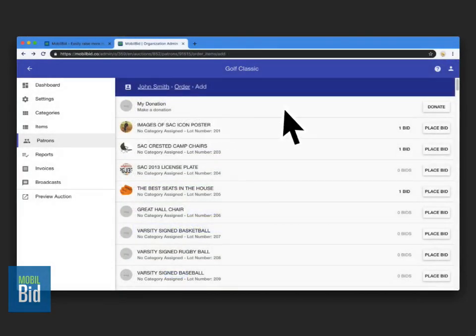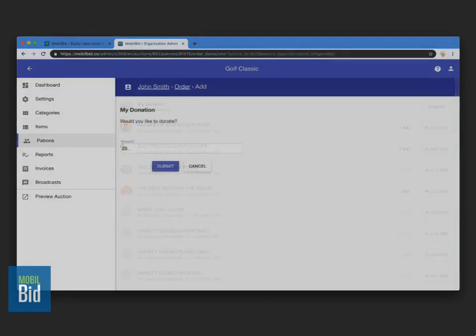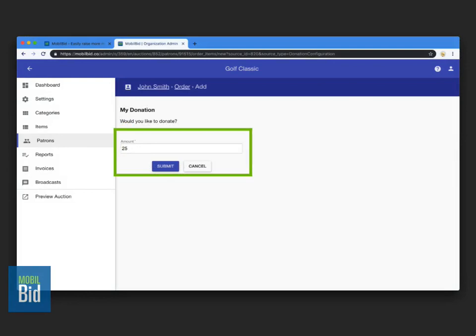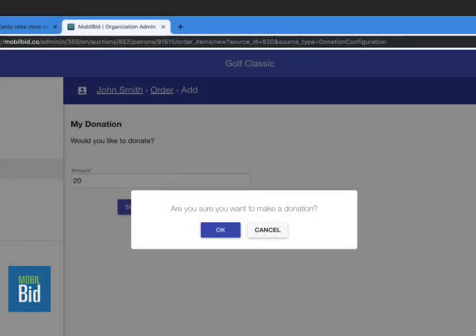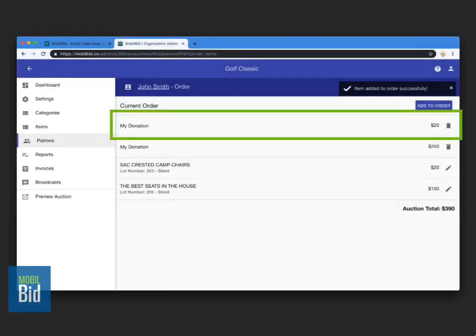To add a donation instead of clicking Place Bid, click on Donate. Enter the amount to donate. And click Submit. Confirm by clicking OK. The donation has now been added to the patron's invoice order.